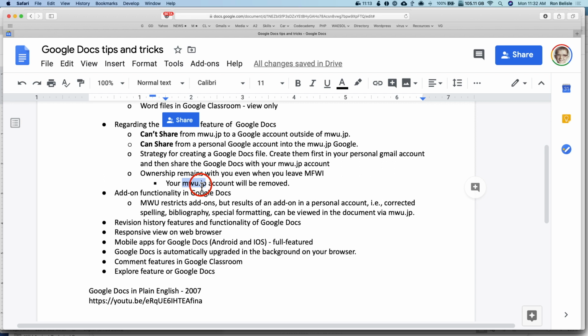So if you create it in your MWU account, you're going to have to manually, prior to your departure, one by one download them as a Word file or something. I hear that the admin will help you in Japan with that if you have dozens and dozens of docs and different files, and you ask the admin in Japan, I've been told that they would help you with the transfer. It's a manual transfer on their end.